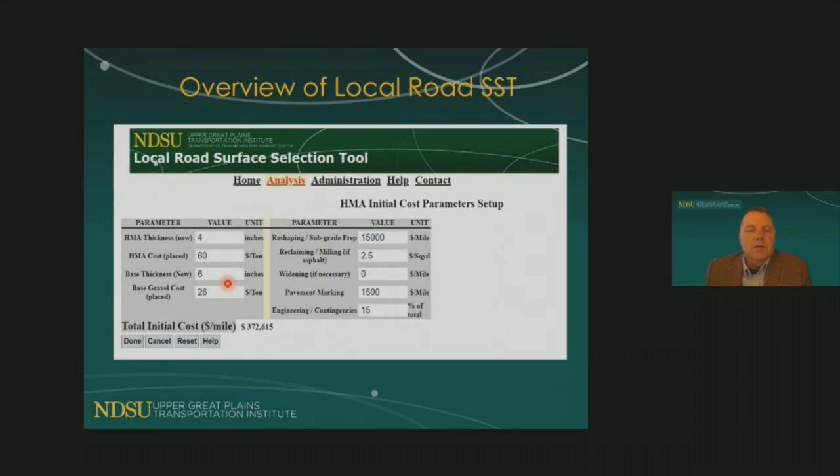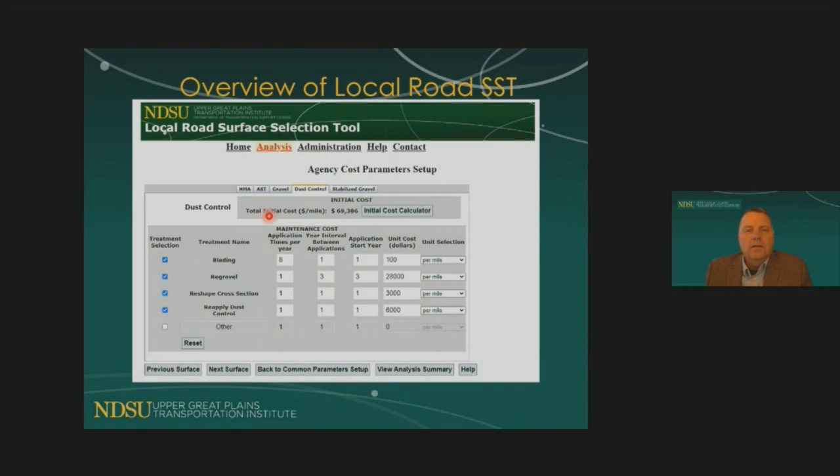The base thickness that you would need, and we're saying 6 inches, and then the base gravel cost, which is around $26 per ton. And then there's a few other items for reshaping, if you need to, reclaiming or milling of that asphalt surface, widening, and those things. And when you're all done, it calculates what that total cost per mile would be for the initial construction. Then you can move over and pick your other items.